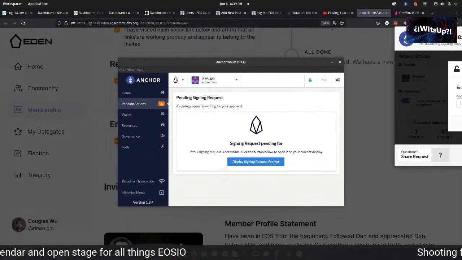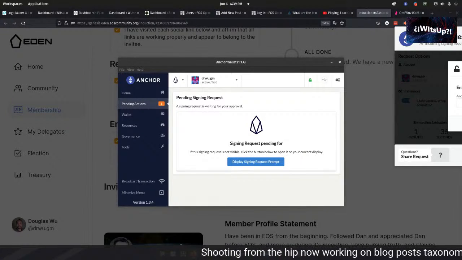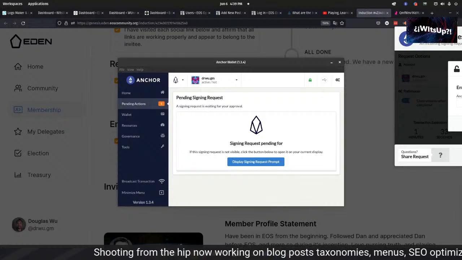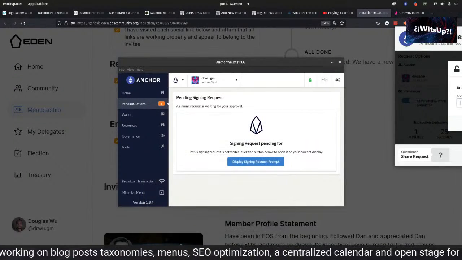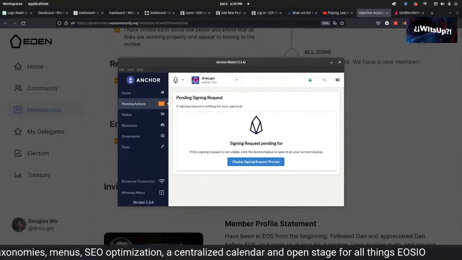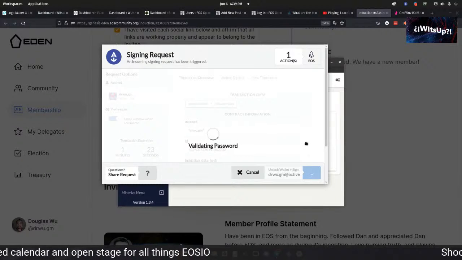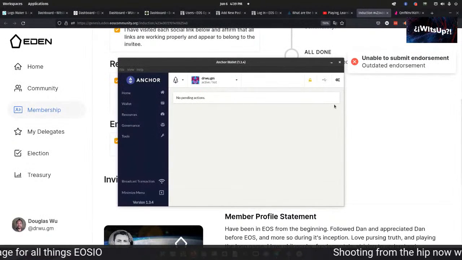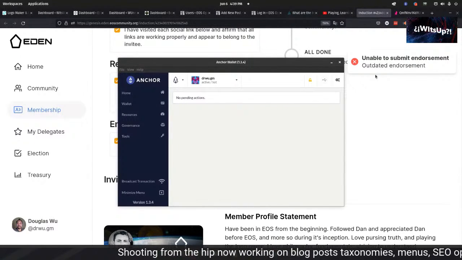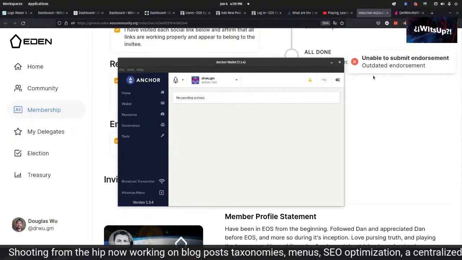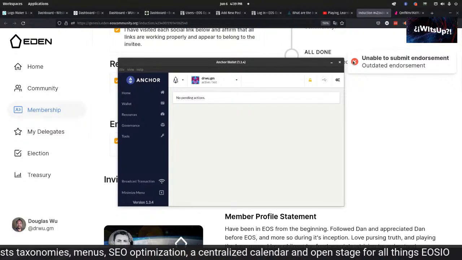Actually, give me a second here, because I don't want to reveal any passwords. Even if I think it's going to show up as dots, just to make sure, I'm putting it on a different screen. Now I went ahead and did that part, and now it looks like, oh, outdated endorsement. Bam. What does that mean? Did I not click it in time? All right. I think I just broke the internet, guys.